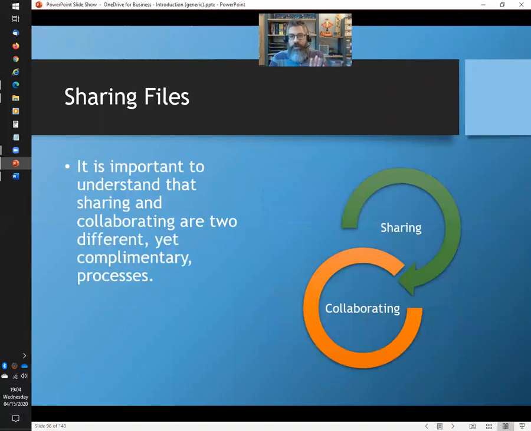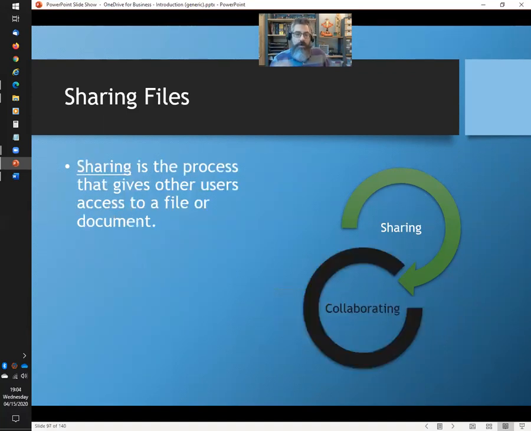What's important to understand, though, is there actually really is a difference between this idea of sharing and collaborating. They are two related but different concepts, okay? Because you can share a file, but not necessarily be able to collaborate on it. So let me dive into this a little more. When we share a file, what you're doing is you're changing the permissions of that file so that other people can get to it, okay?